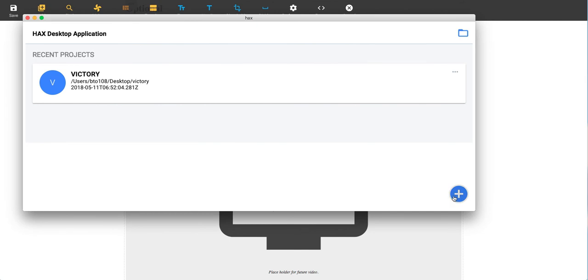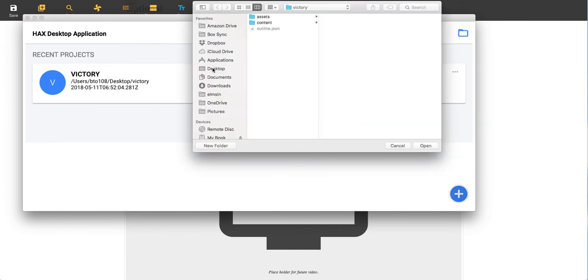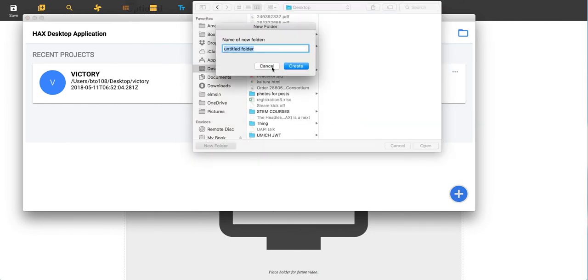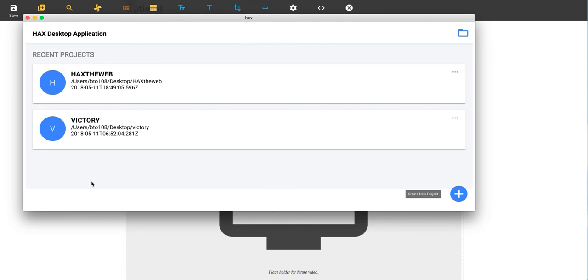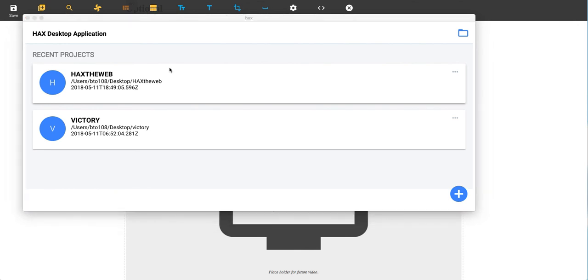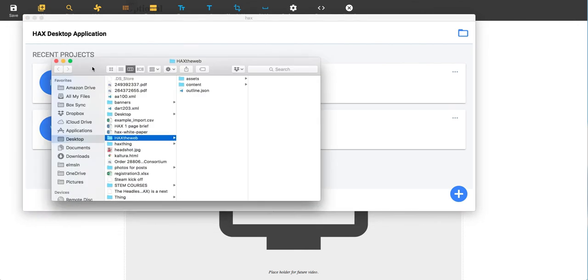So I'm going to start a new HAX book. Desktop, new folder. We're going to call this HAX the Web, because that's what we're trying to do. Then when I create a new project, which is just a folder, it writes some files to it. If I search for HAX the Web, I can show you what that is starting to do.